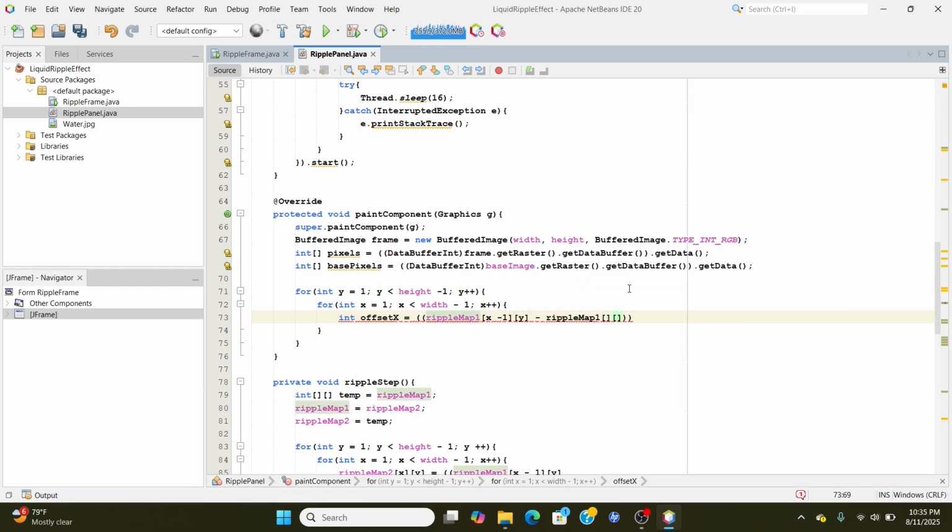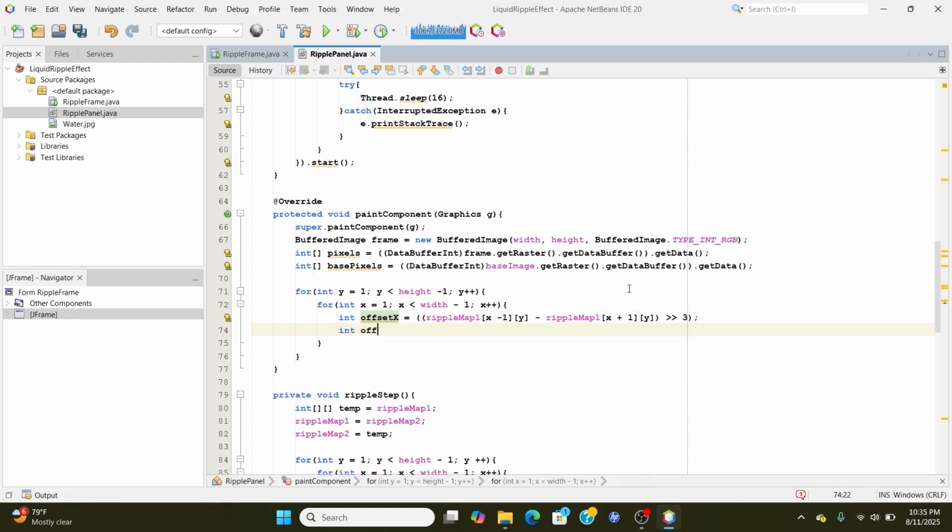These offsets tell us how to shift the pixel's position to simulate the bending of light through water. Imagine looking into a swimming pool, the tiles under the surface look wavy and displaced. That's exactly what we're mimicking here by sampling the color from a slightly shifted location in the base image.